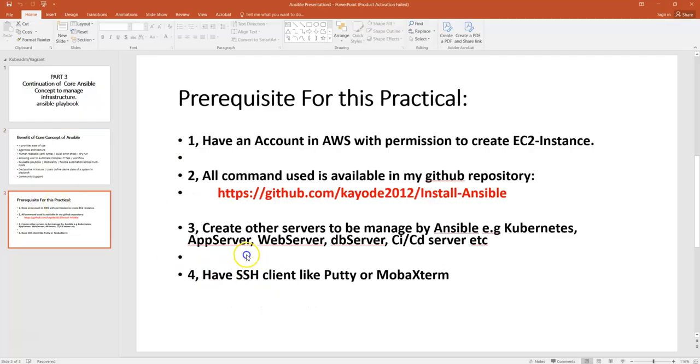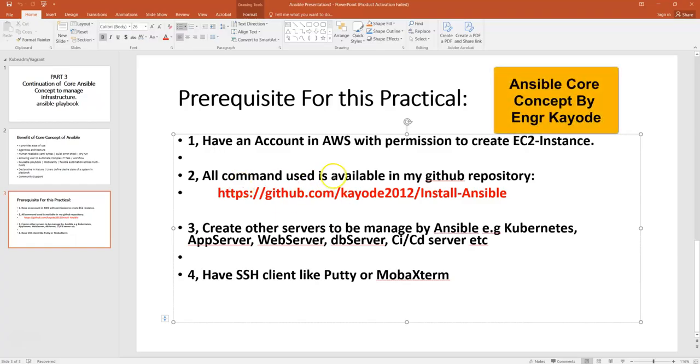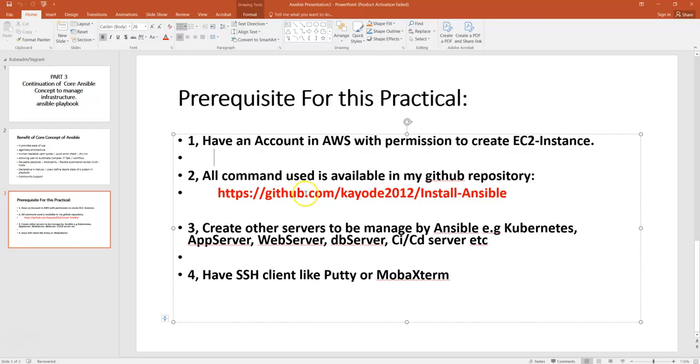So before we move forward, let's quickly look at the prerequisites for this practical. Number one, you must have an account in AWS because we'll be using AWS as our cloud environment, and you must have permission to create EC2 instances. Number two, all the commands or scripts we'll use, I will make sure I put in my public repo where you can access them and use them to also practice whichever task you want to do.